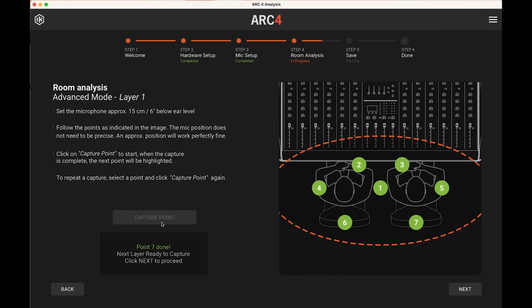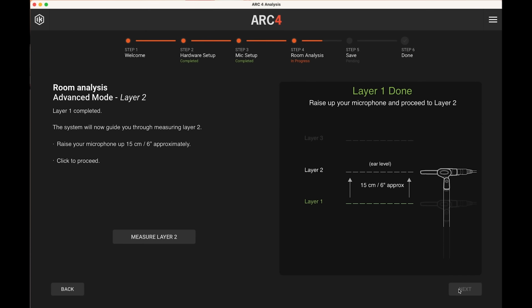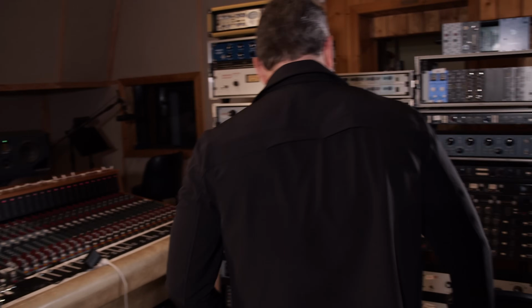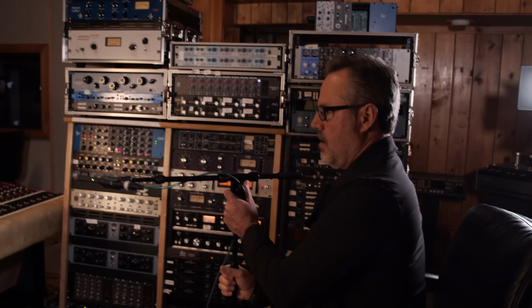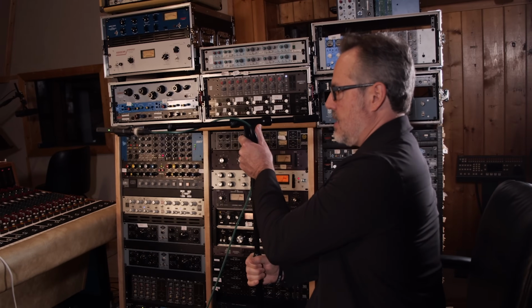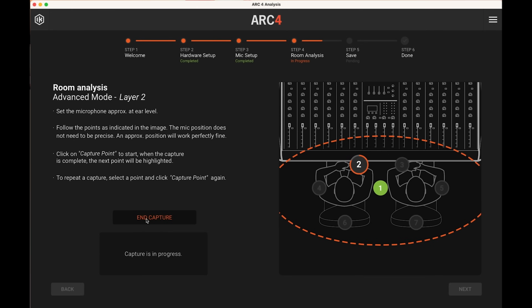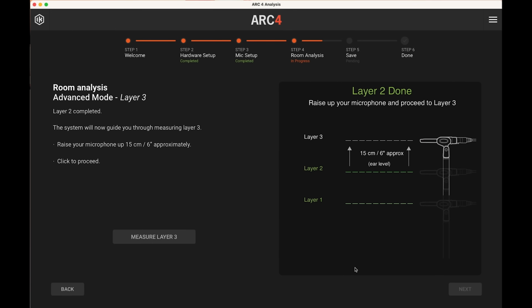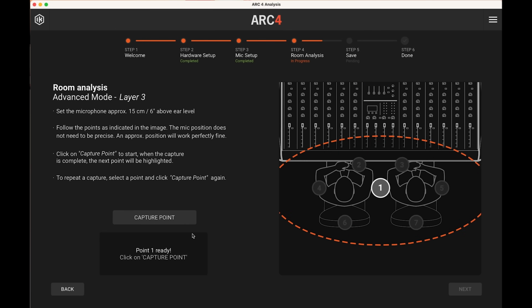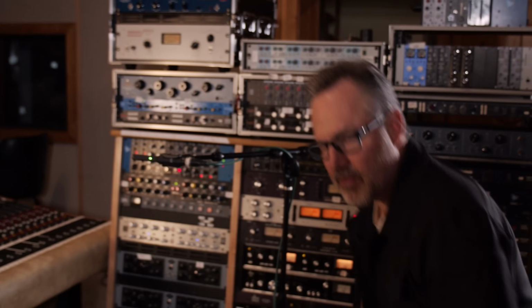All right, next is layer 2. So we will come up to ear level and be about 6 inches higher or so than we are now, and do the same set of tests. All right. Next, we're going to do the upper level, measure layer 3, which is approximately 6 inches higher than that, not exactly.